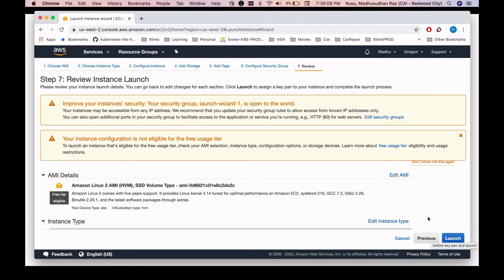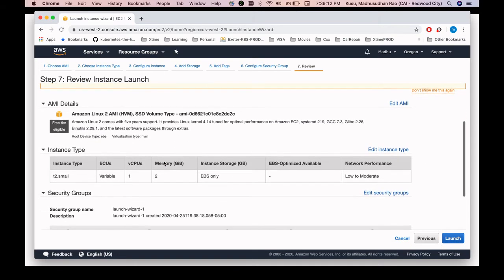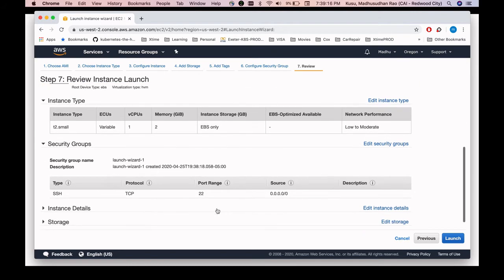In the review and launch, you can ignore these warning messages, and you can review the details of this EC2 instance. See the security group. The security group is created, launch wizard 1. That is the security group created for this. And the security group details say it will allow the traffic from every kind of port. And now click on the launch button.